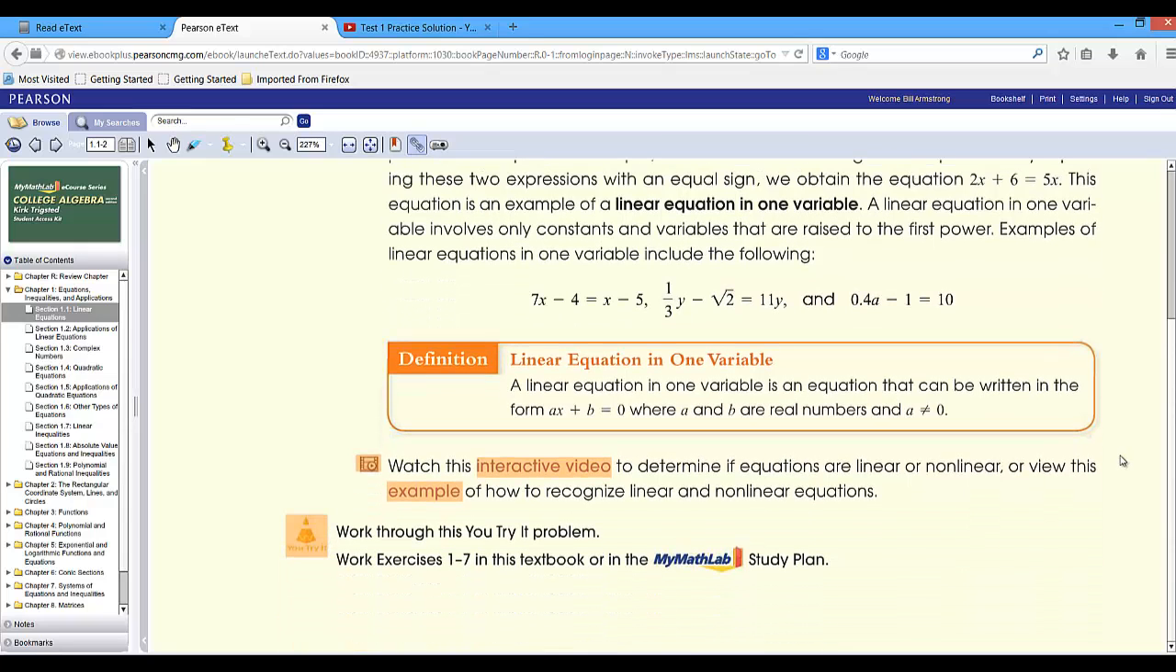Scrolling down, the first item we hit, which I think is an awesome feature of this EText, are the interactive videos. The interactive videos are different than the regular videos, which we'll see one of in a minute. In an interactive video, you have to answer questions along the way. So let me just show you. I really think these are cool. Let me show you an example of the interactive video.